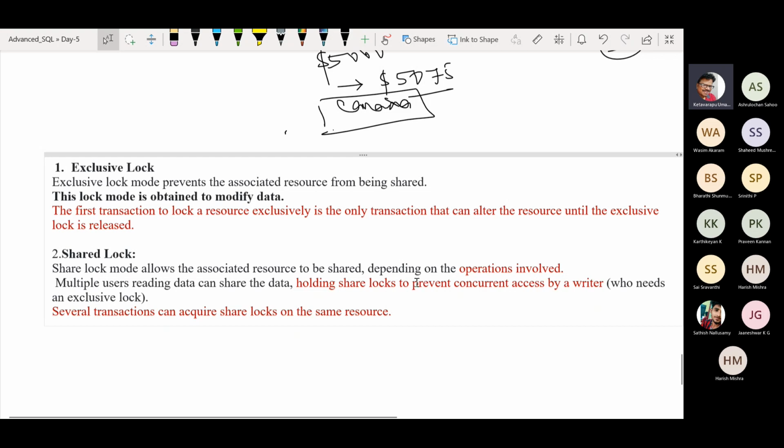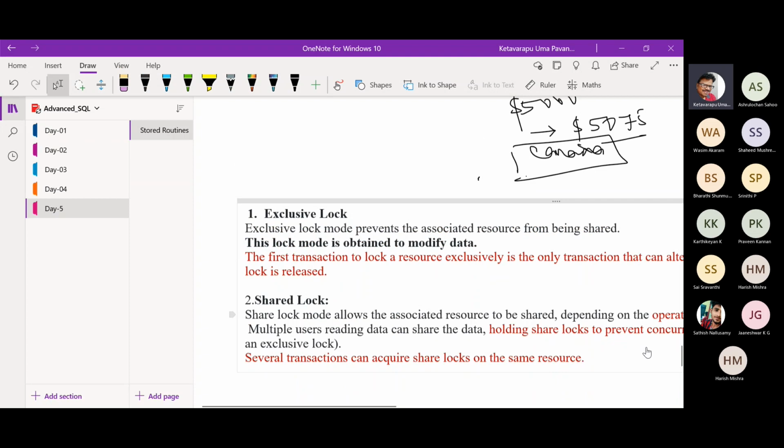Then there is absolutely no issue related to those kinds of conventions. Okay, so with this I'm stopping here, guys.